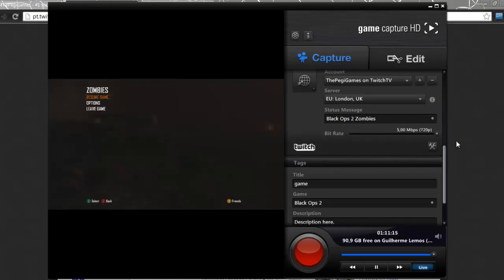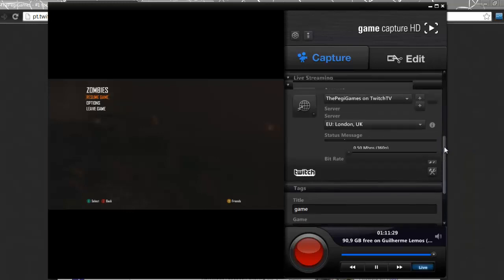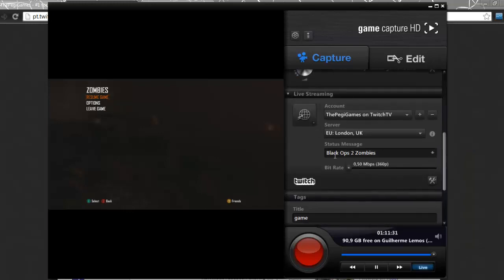The bit rate, I usually put as low as I can because of my connection, like I said before. If you have a really good connection, just put the max. There is also an option right here, the maximum resolution. I put 720p, but with my connection, it's going to be a pain in the ass to live stream. You click here to start your live stream, and that's what we are going to do.